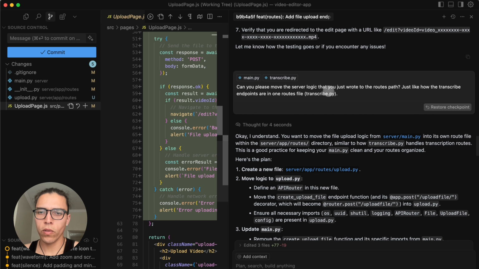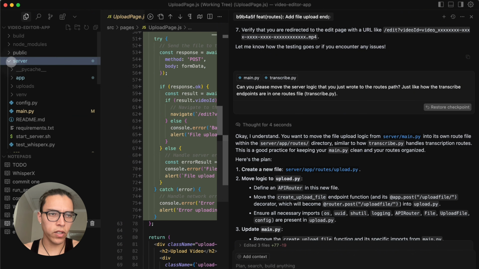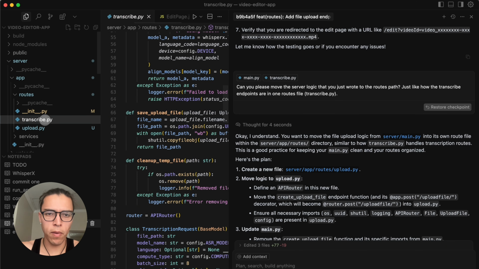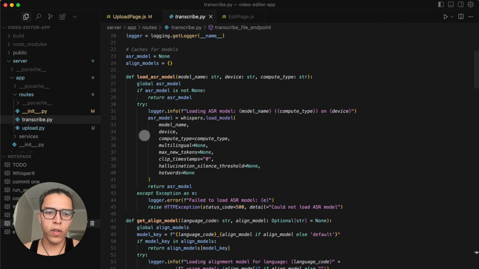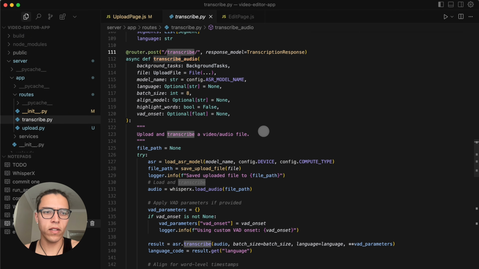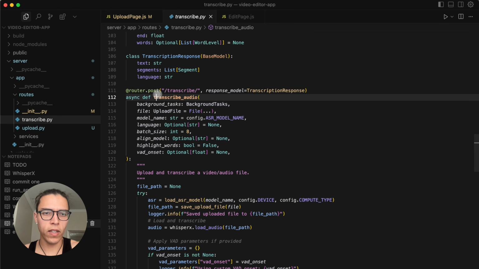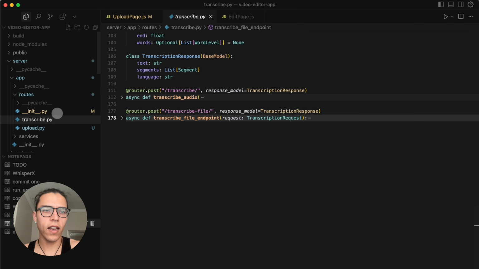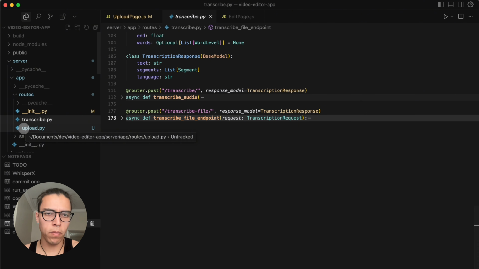So I told it to move the server logic that it just wrote to the routes path, just like how the transcribe endpoints are in one routes file. If we look at my structure, you can see in my app I have routes, and I have this transcribe endpoint. Let me scroll down. These are the endpoints regarding transcribing, right? I have this endpoint here, and then I have this endpoint transcribe file, and they're all contained in this routes transcribe file. So I want Cursor to do the same with my upload.